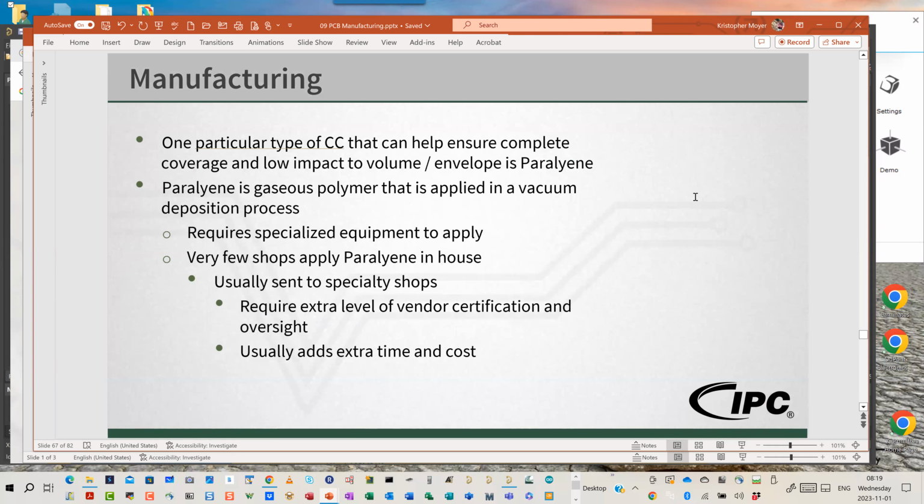One particular type of conformal coat that can help ensure complete coverage and low impact to volume and envelope is Parylene. Parylene is a gaseous polymer that is applied in a vacuum deposition process. It requires specialized equipment to apply, with very few shops applying Parylene in-house. And when I say shops, I mean fab shops.